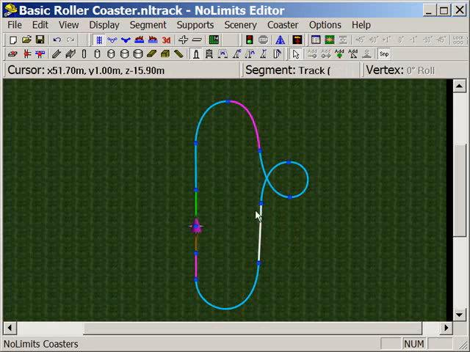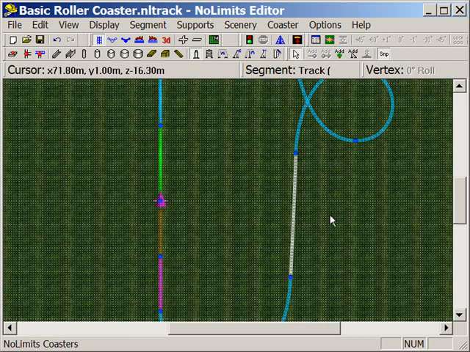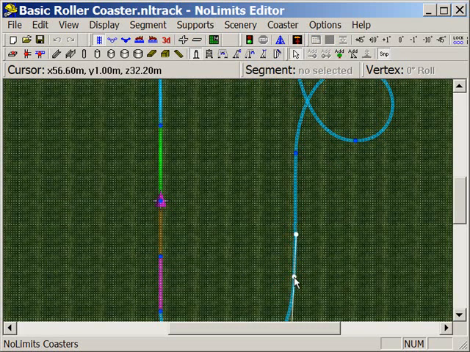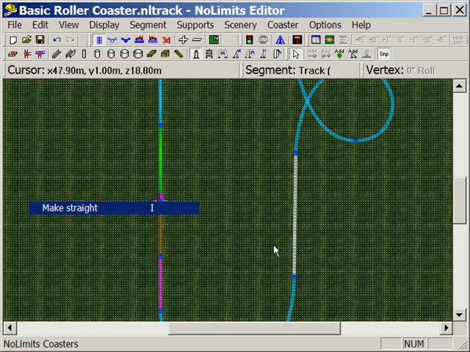And we need to create this segment so that it's really nice and straight. So I'm going to zoom in a little bit here until I can see my grid lines. And I'm going to drag this vertex point out to the side a little bit. So I've got a really straight segment of track through there. And to help me, I'm even going to go Edit, Make Straight.